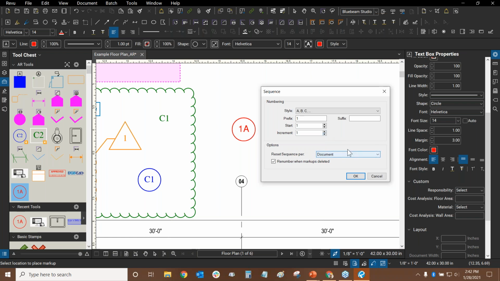Then we can reset the sequence per document if we wanted to. If we don't, then that would mean that we could reset it per page. What this means is that right now I'm working on this specific page, and if I wanted to make another sequence with this markup on another page, I can do that by selecting page instead of document. If I don't do that, then whatever sequence I make on the first page, if I use this exact tool on the second page, then the sequence would continue from where the first page left off. So if I left off at 9, it would then continue on to 10, 11, 12. So we actually wanted to reset per page to give us a bit more flexibility.